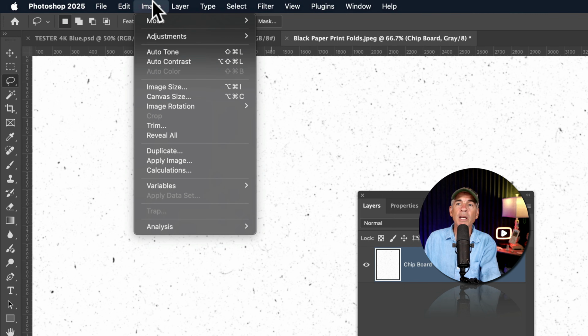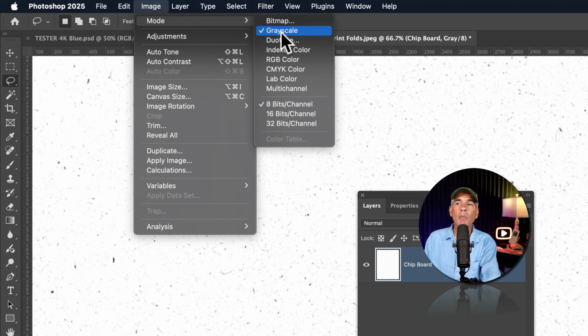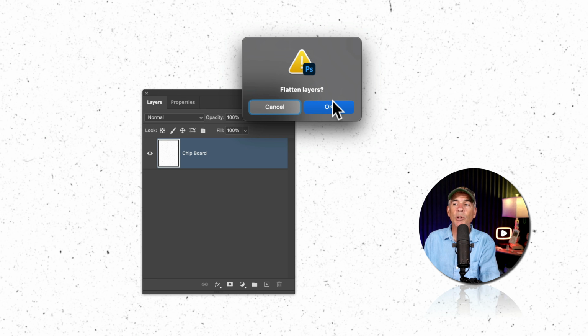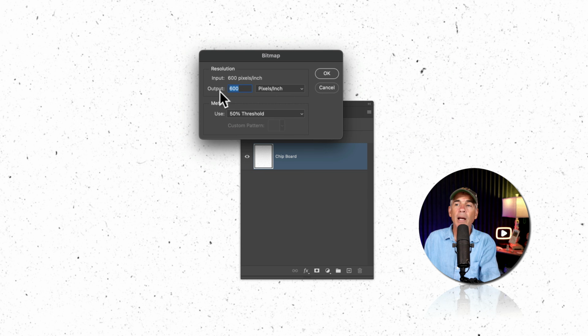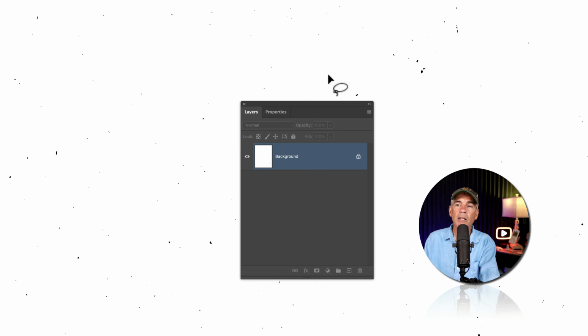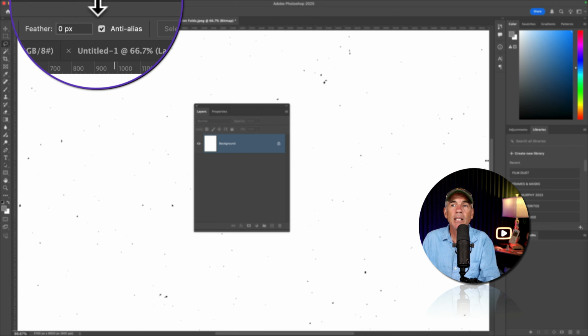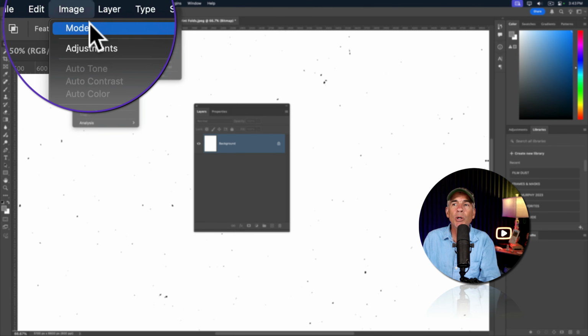Then I'm going to go to the Image menu, go to Mode. I'm already in Grayscale mode, but you will need to go into Grayscale mode in order to get to Bitmap. So I'm going to select Bitmap. You must flatten the layers, so I'll click OK. I'm going to keep it at the 600 ppi, which is what I scanned it in as, and for the method, choose 50% threshold. So look at all the specks, I'm going to click OK, and I'll watch the magic. Pretty cool, huh?